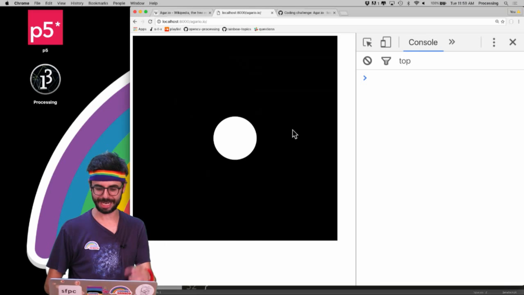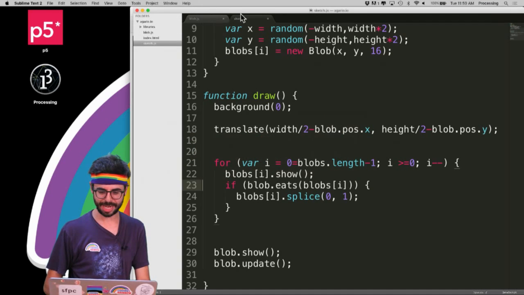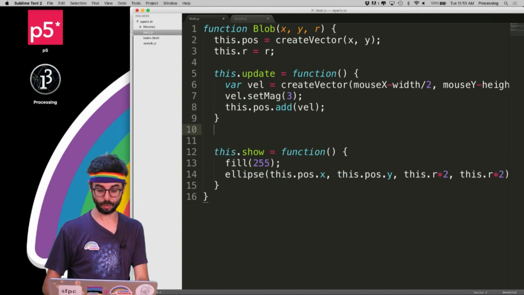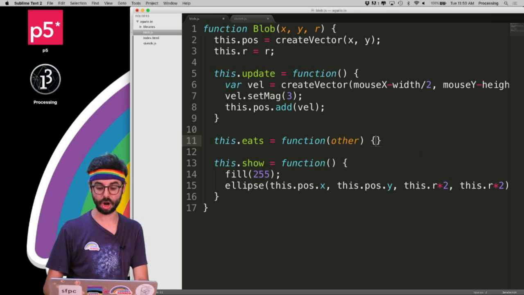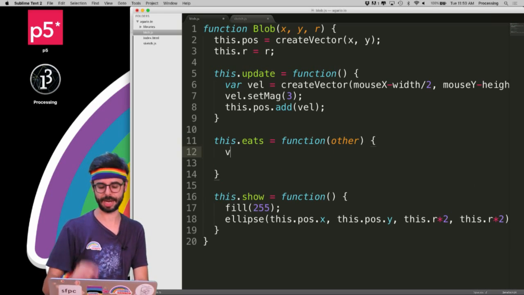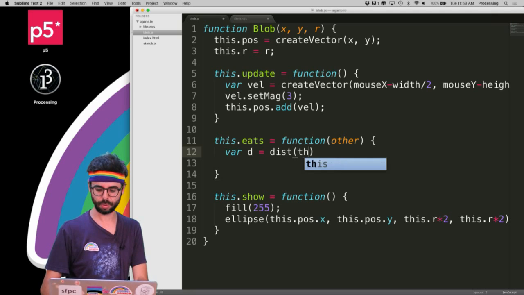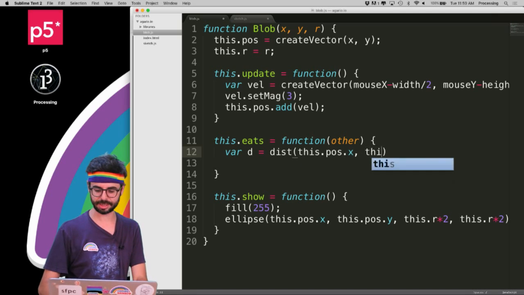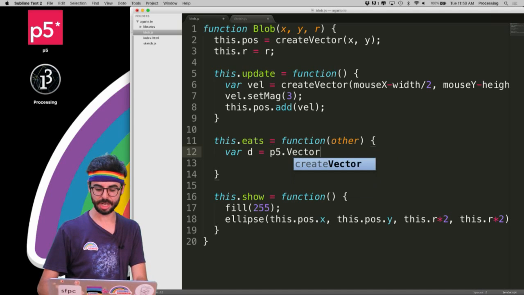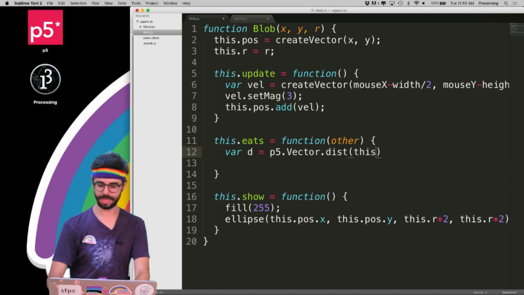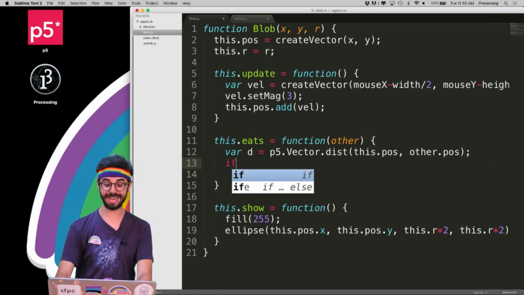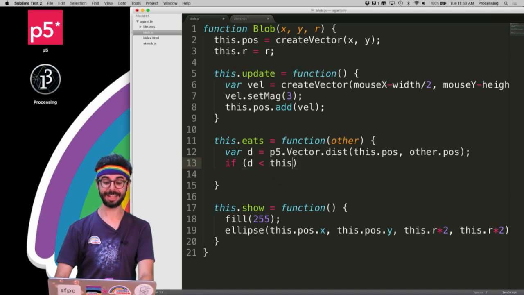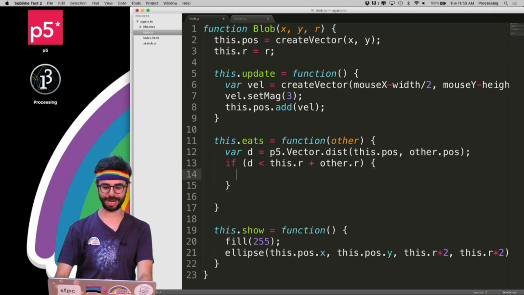And how do I determine if it eats it? The way that I do that is by writing a function, eats, which receives another blob I'll call other. And I need to check something. I need to know what is the distance between this blob's x. You know what? Actually, there is a p5 vector distance function. So I'm going to say, what is the distance between this blob's position and the other blob's position? And if that distance is less than this blob's radius plus the other blob's radius, then we've eaten it.